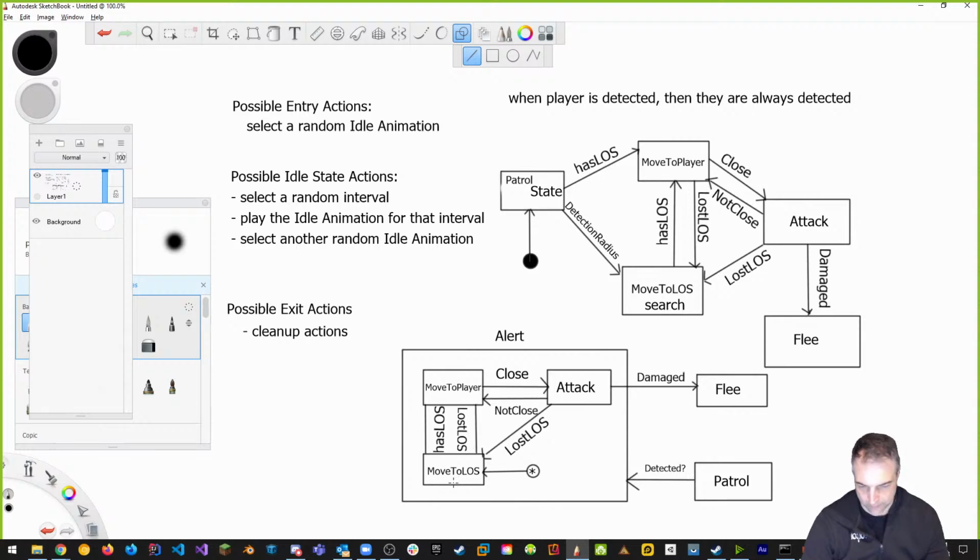So move to line of sight, has line of sight, then I'm going to move to player, right? That goes this way. If I lost line of sight, I'm going to go here, which is move back to line of sight. And the only time I can attack is from move to player. So this is kind of our little state machine. It looks very similar to this one. All we've done is we've taken these pieces and put them in here.